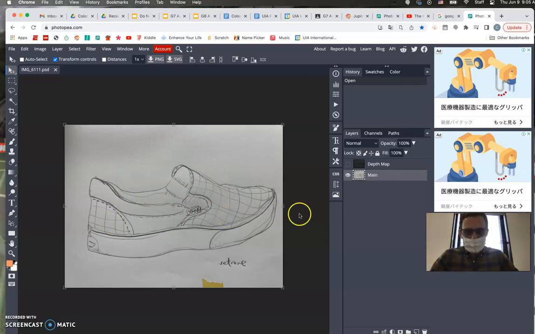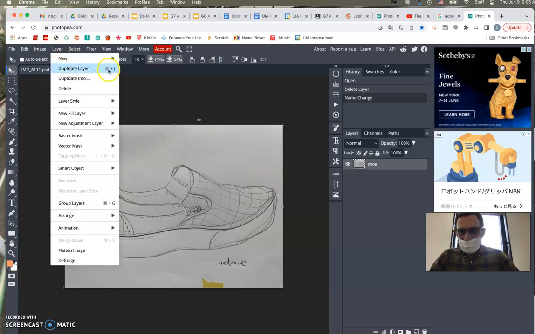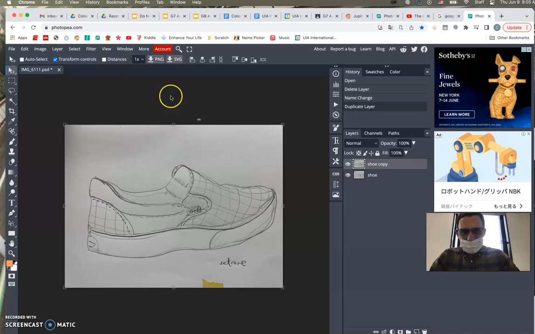First thing I would love for you to do is depth map. I'm going to hit delete on my keyboard. I don't need that. Main, I'm going to double click on the word and just call it shoe, maybe. And then I want to duplicate this a lot. So I'm going to go to layer, duplicate layer. You can also Command J. We're just going to duplicate layers, so if we make mistakes, we can always go back to the original. Let me call this one OG, original shoe.